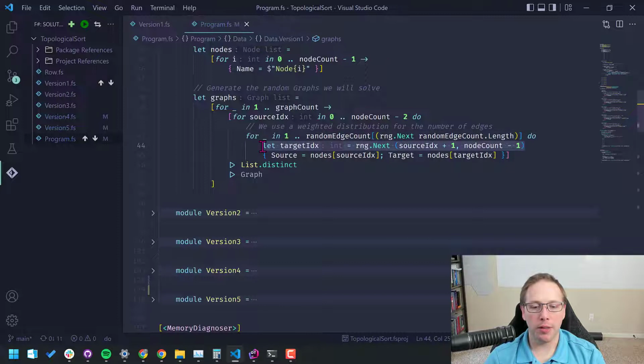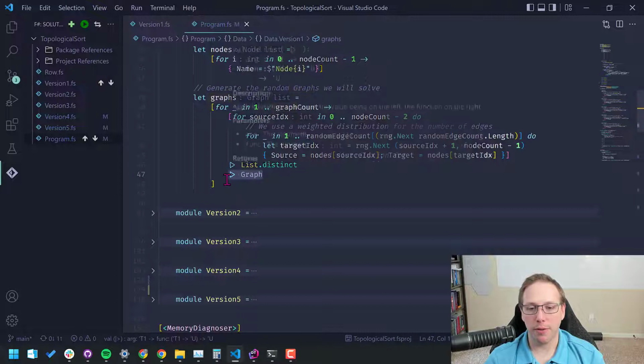I'm going to say, hey, how many random edges am I going to generate? I then randomly, for each of those, pick a target node. And that target node has to be a node farther down than the node I'm on. And that way I can guarantee for all of these graphs that I'm going to generate, it is actually possible to compute a topological sort for them. I then create the edge. I make sure that I only have distinct edges, and then I put that into a graph. So this is how I'm randomly generating 1,000 graphs to test against.